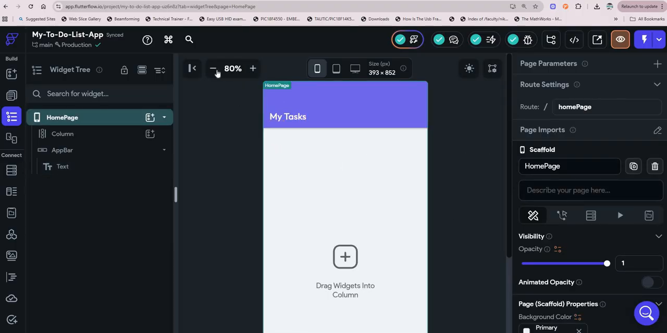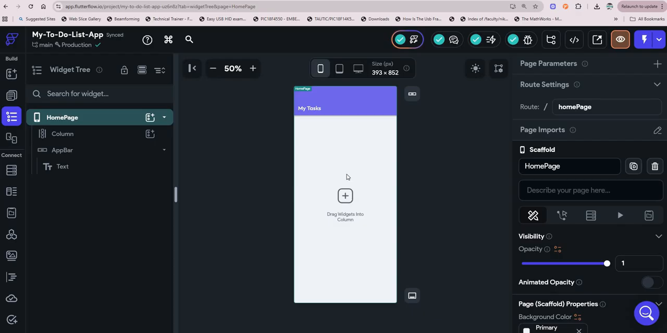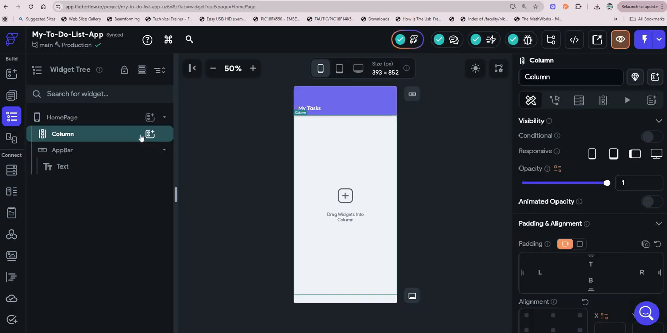So we can increase the size. What we're going to do now is, this is the column, as I'm highlighting it. This is the column layout. The column layout allows us to arrange objects one on top of another in a vertical manner. We're going to click on add widget. We're going to add a child to this column, because this is my tasks, and here we want to display the list of all our tasks.